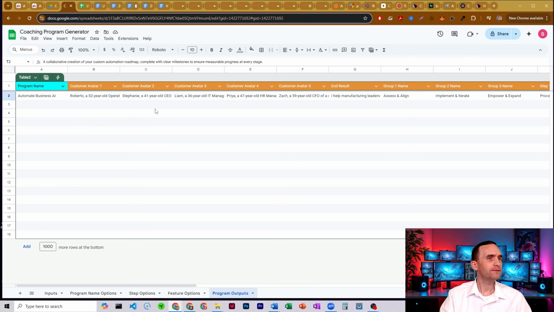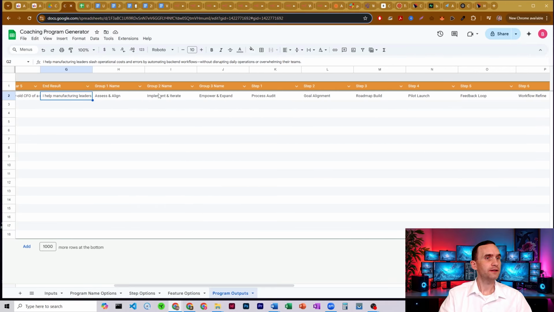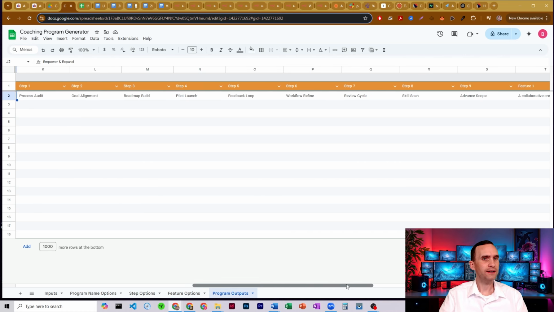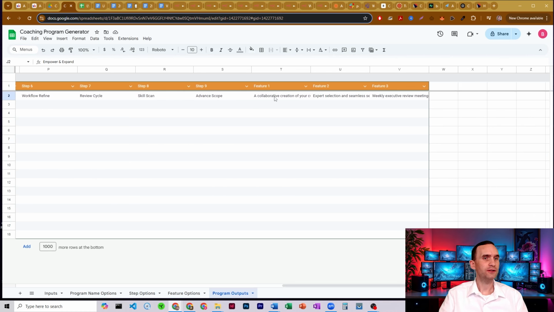And then you also have your customer avatars it'll generate, the end result that they should expect to get, the different group names. So you normally have to have like the 9-step system or whatever, and each of those steps needs like 3 names. So assign and align, implement and iterate, empower and expand. Those are the 3 group names. Then you have the 9 steps for them, all with branded names. And then you have features. So the things that you're actually giving or selling to your clients.